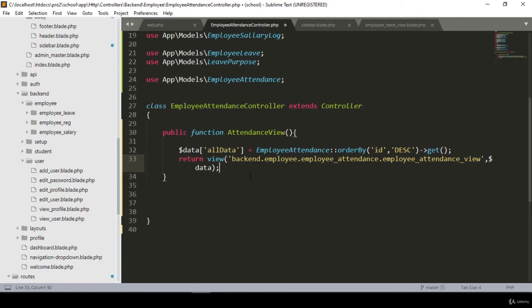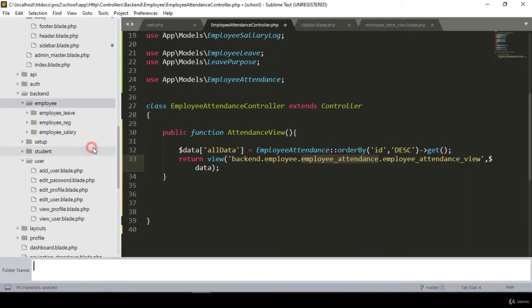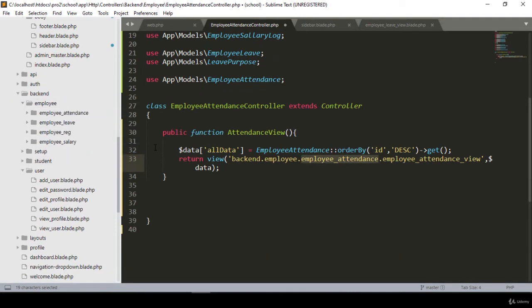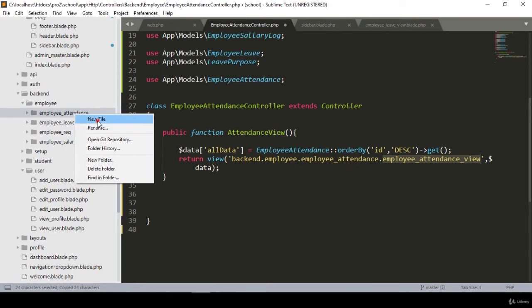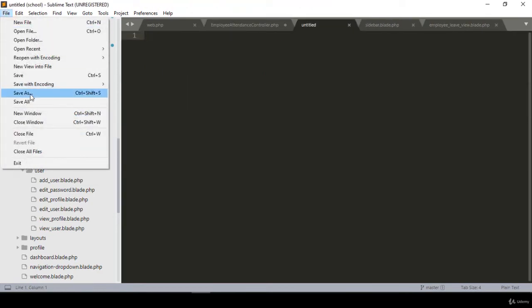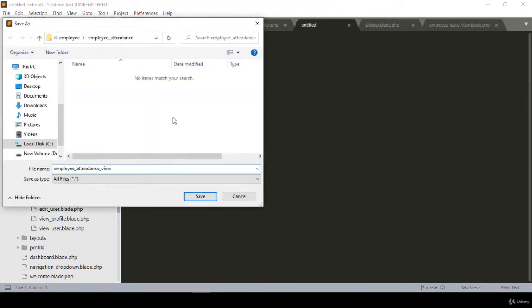So now we have to create this view page. First of all we have to create this folder in the employee folder. That means in our backend, in the employee folder, I create a new folder and name it employee attendance. In the employee attendance folder I want to create another view file. I copy that file, create a new file in the attendance folder, click save as, and name it employee attendance underscore view dot blade dot php.